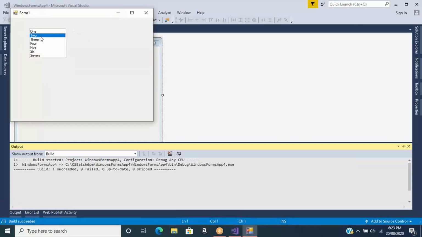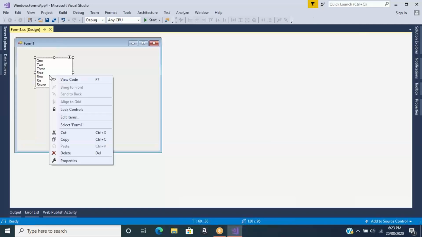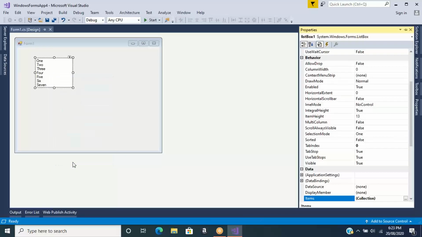Select 2. After that, select 5. 2 is deselected. 1, 7. 1 is deselected. So only 1 it is supporting. Then how do you select multiple values? Select the control. Right click. Go to property.